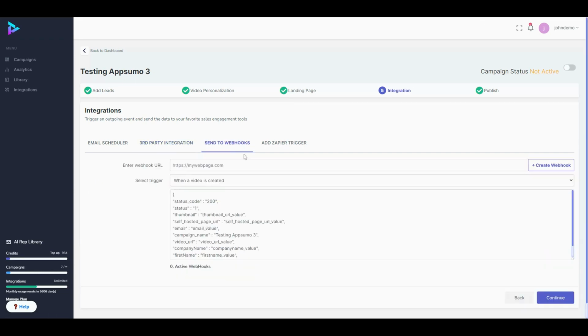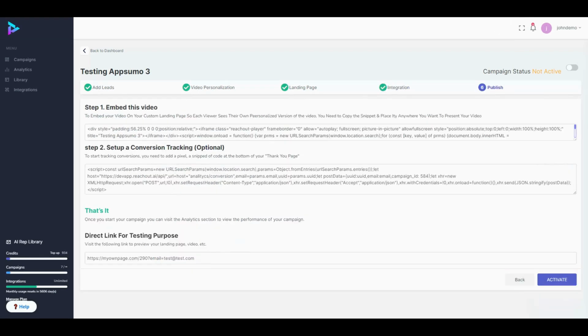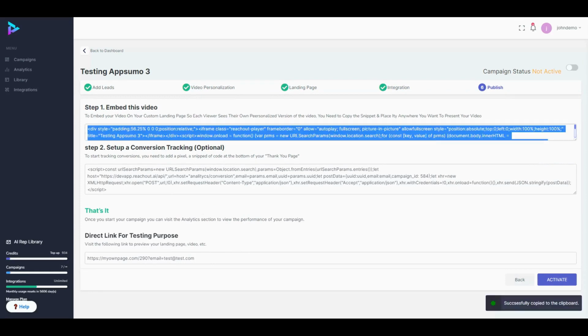Next, for the advanced users, we have webhooks. And finally, because we selected the self-hosted landing page, you can grab this code over here, and you can place it anywhere in your website where you want the video to be shown. So every prospect is going to see his video on your landing page that you specify on step number 3 over here.